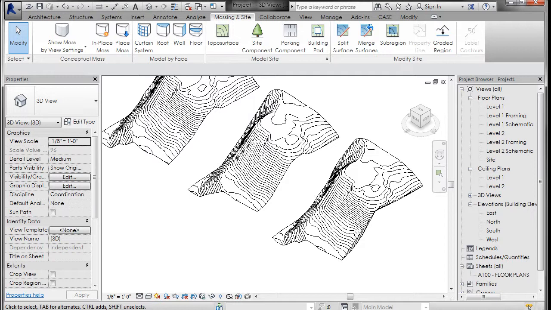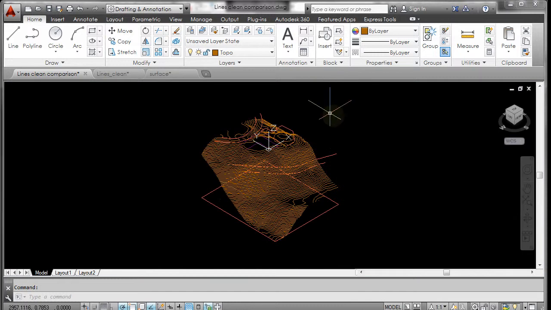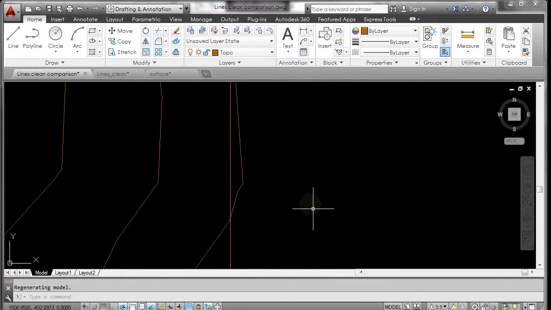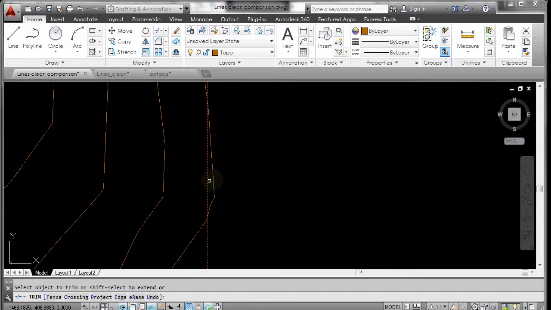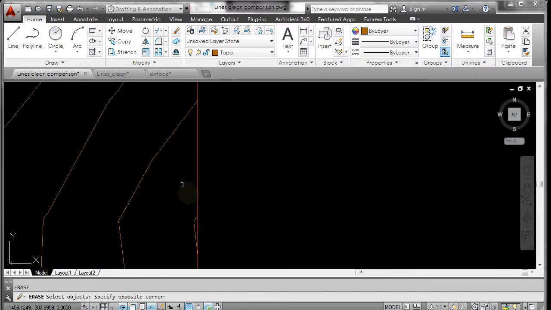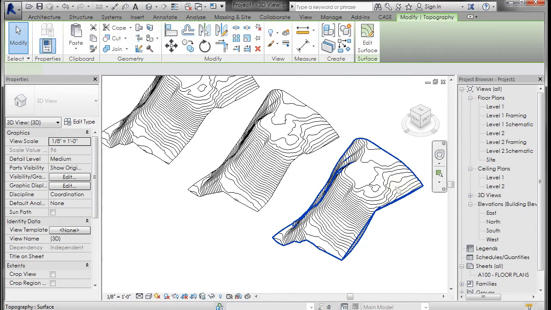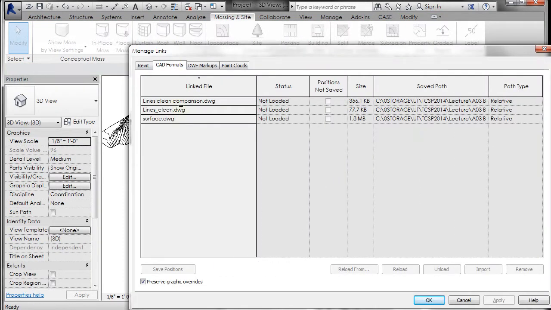If I go to my AutoCAD drawing, and I maximize this one, which is the one that has a skin on it. If I go to Plan and I zoom in, there's going to be a little piece of it sticking over that I'm going to need to trim off. And if I trim that off, and I'm just going to erase this little part right there, and I'm going to save it, and I'm going to go back to Revit. I'm going to delete that topo surface. I'm going to go to Manage Links and reload that.